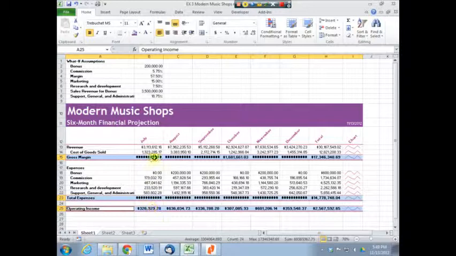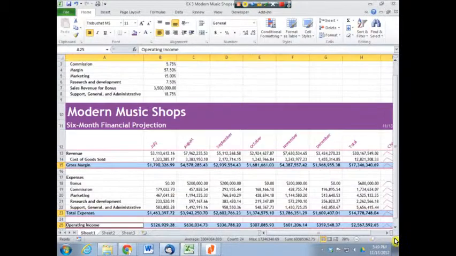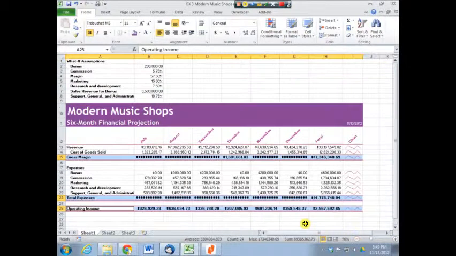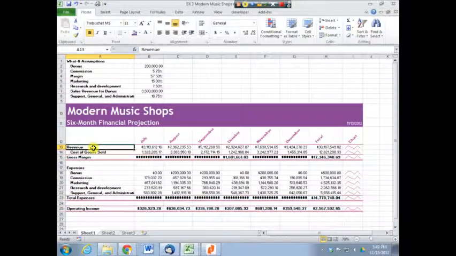Now you notice whenever I did that, I've got some hashtags. That just means my columns aren't wide enough. However, whenever I grow it up with my view, they are big enough, but I like to be able to see the whole thing whenever I'm formatting, so I'm going to zoom back down. Okay, I'm going to select cell A13 where it has revenue, and I want to fill that with the purple, and I want to change that font then to white so I can see it.